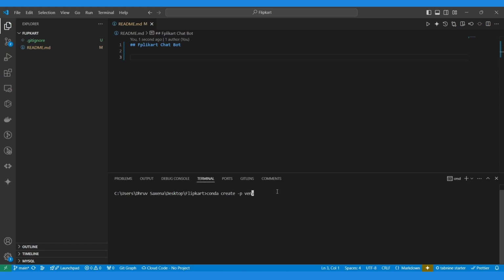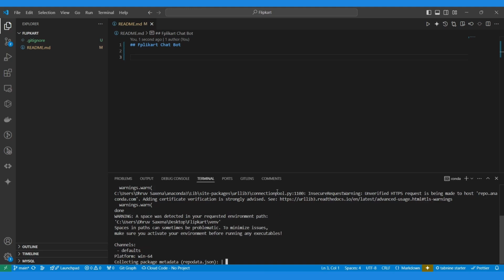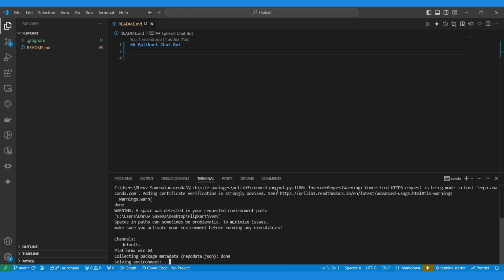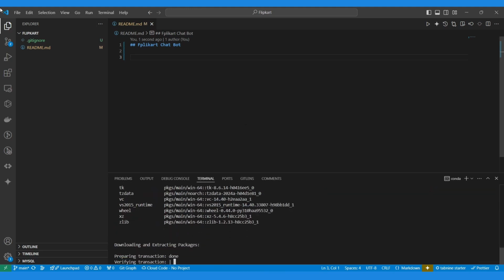venv for virtual environment, or you can also write env for environment, but we usually prefer venv. And your Python version. So I will choose Python 3.10 and -y for yes. And just hit enter. So this will create a virtual environment.